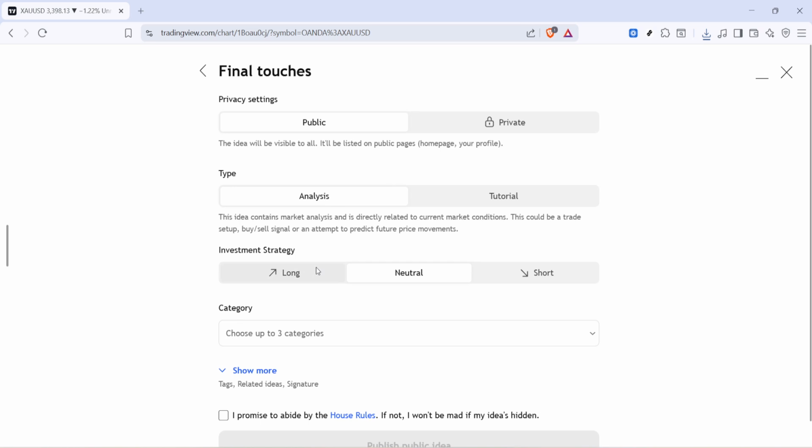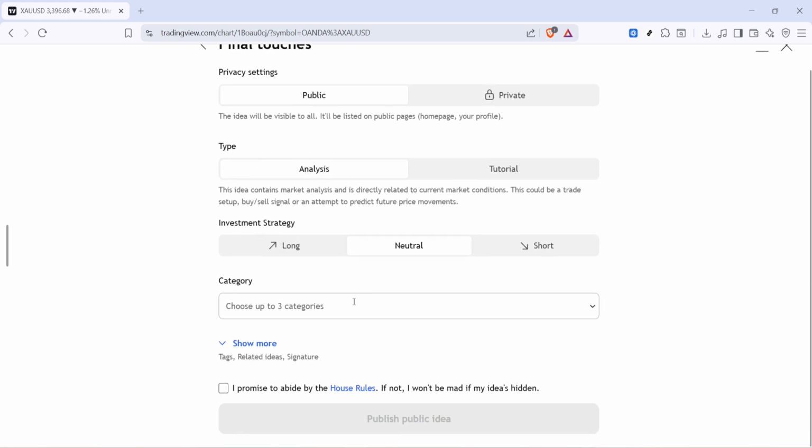Then, set the investment strategy. Choose long if you expect price to rise, short if you expect it to fall, or neutral if your post is observational, or balanced. Keep this consistent with your title and content so there's no ambiguity.